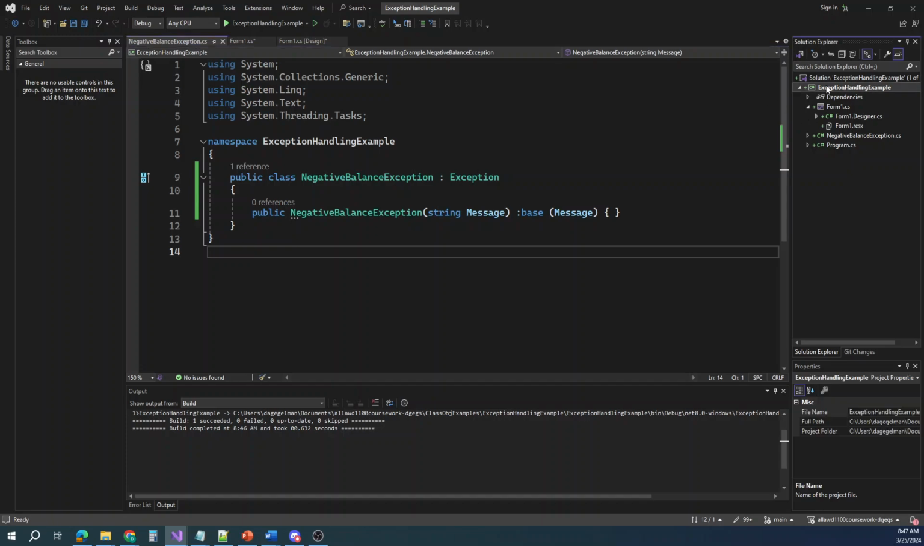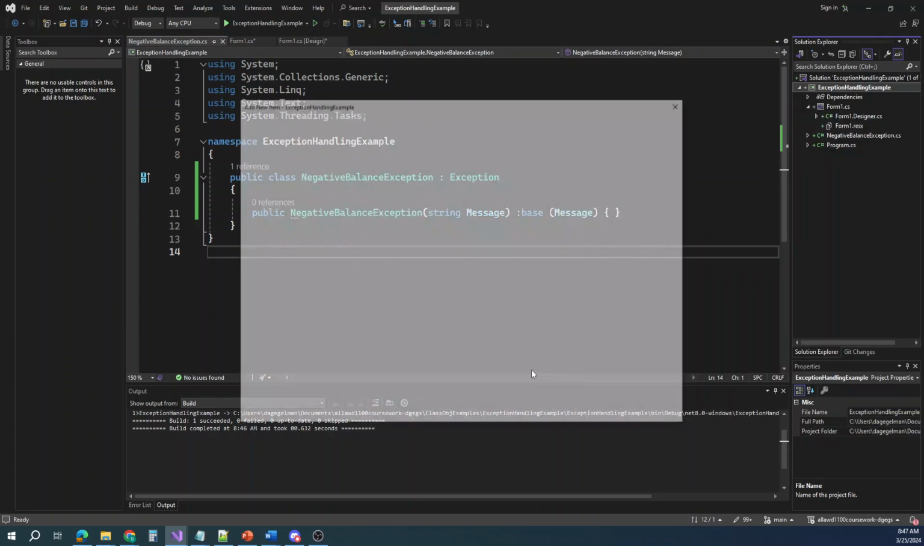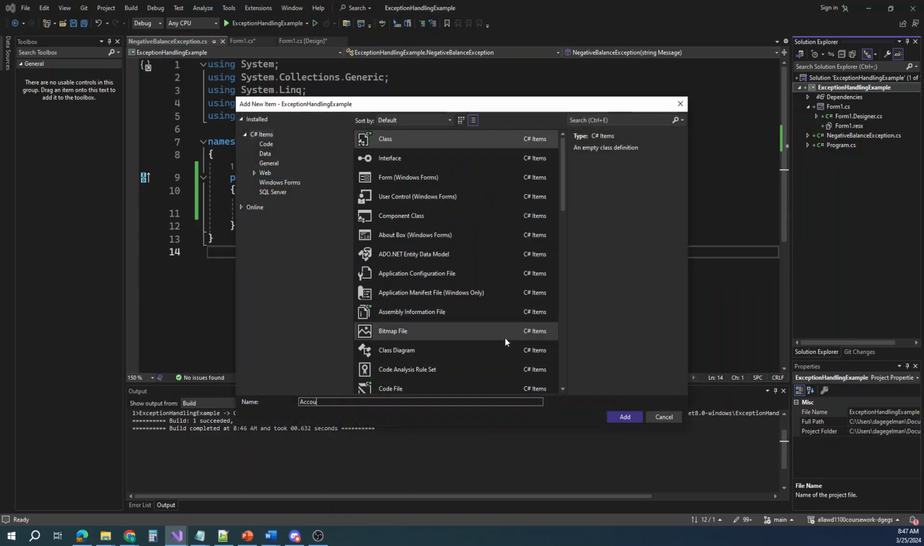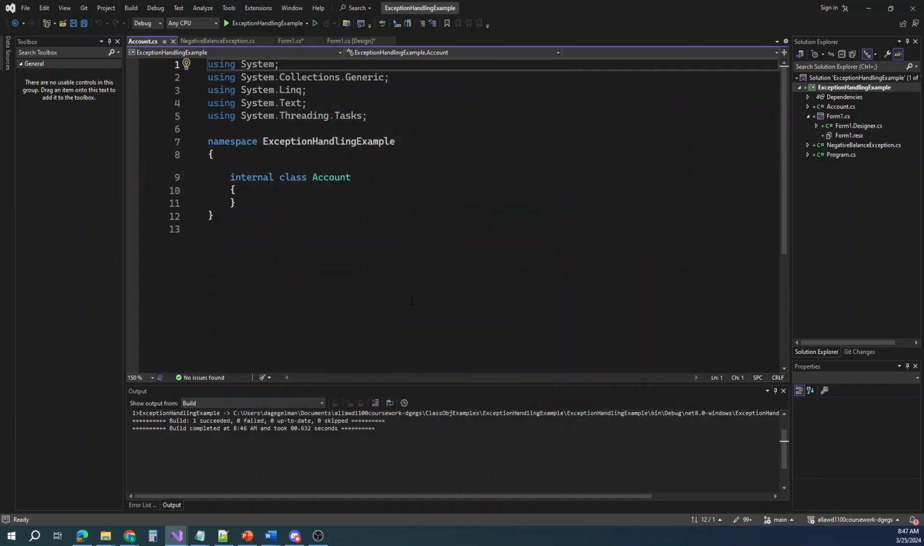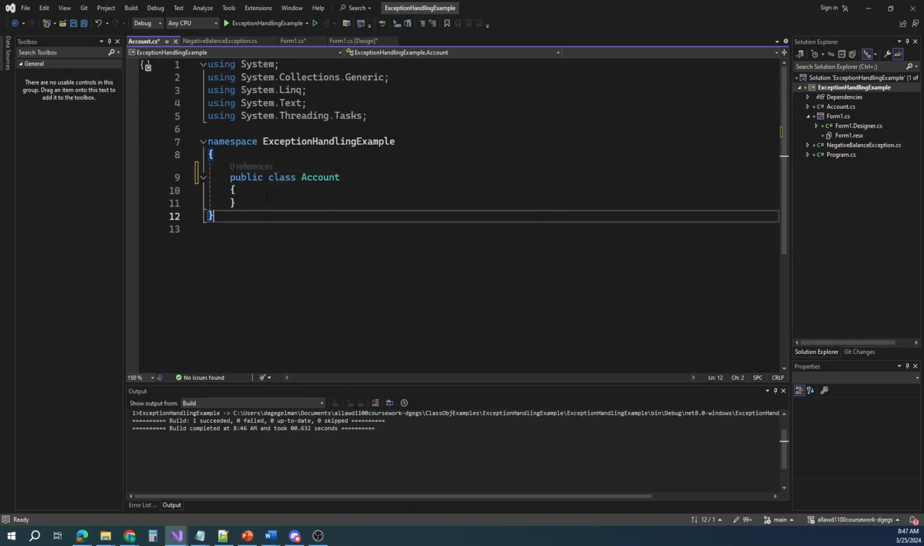Well, if you want, we'll go back in, create another class. Call this one account. Like I said, this will kind of be the way you're going to be doing your banking one coming up. Create a class called account, make it public. Put some data in here.